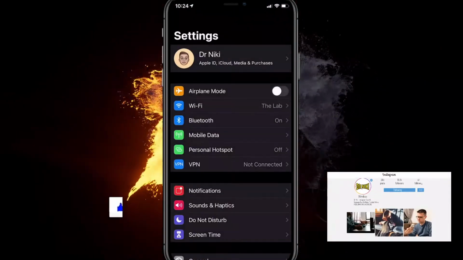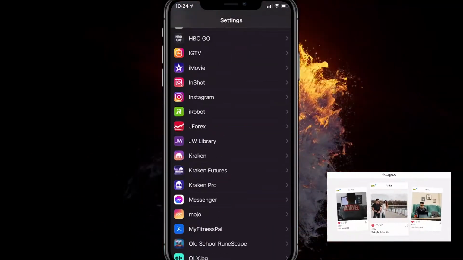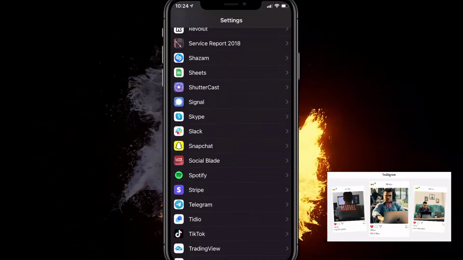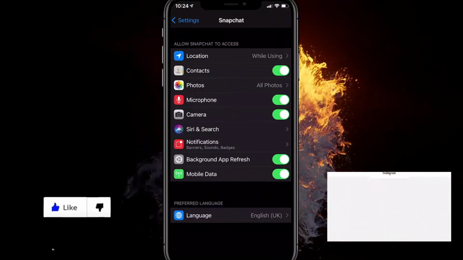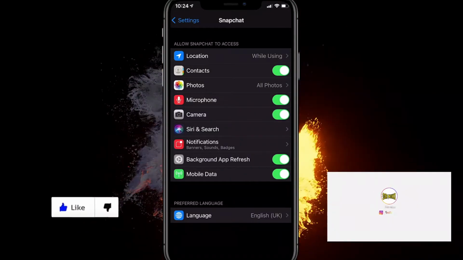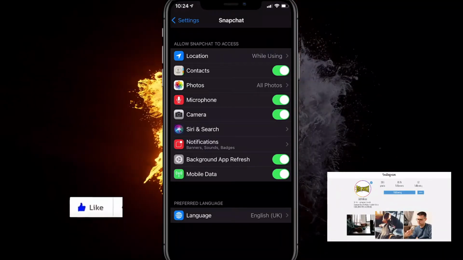If not, what you can do is go to your settings, go over to Snapchat down below if you are on an iPhone. Here it is. You want to click on it and make sure camera is green, not black or white or whatever, green. This is where you want to have it to have your phone working.